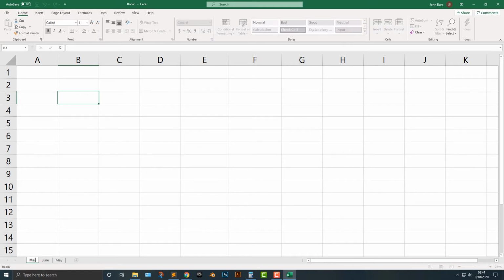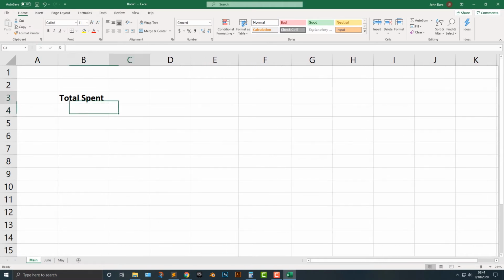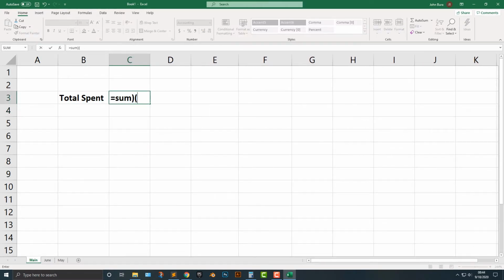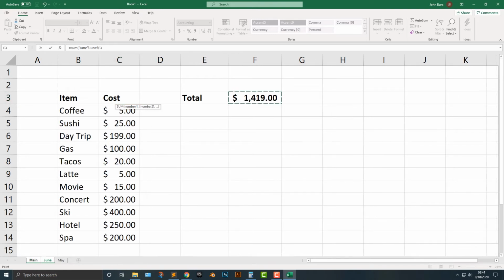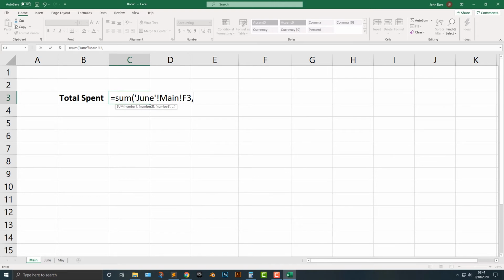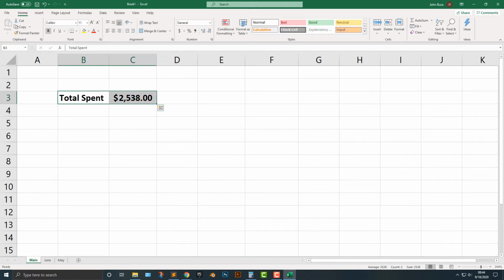We can call this main, and we'll just say total spent, and you can add in equals sum, and then you can say June, and then we can find the exact cell here, and then we can add this in here as well. We can say that this is May, and then F3. Right, and you can see that you have the total spent here.